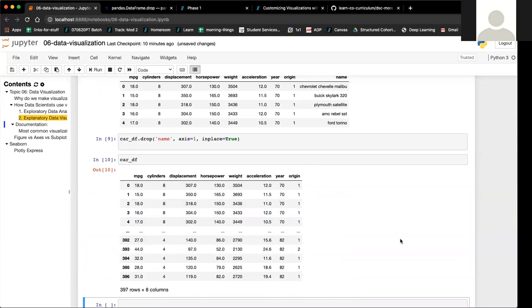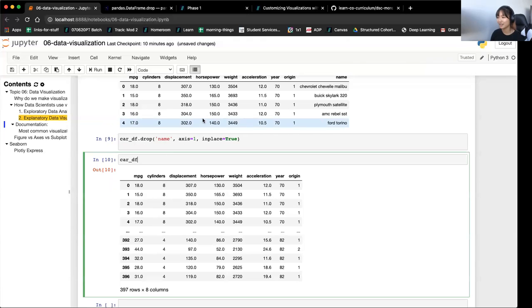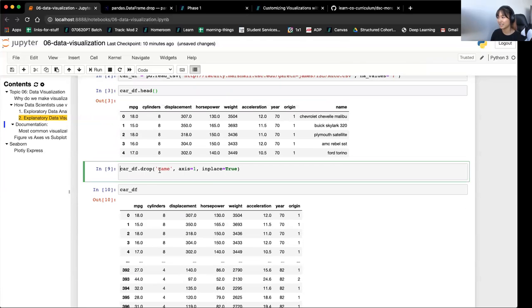So which methods have this inplace equals true and which don't? You do have to look it up in the documentation, but I think most things do. Okay, so if I do inplace equals true, does it change it? Yep. So now with inplace equals true, I didn't have to reassign anything, and it's here.